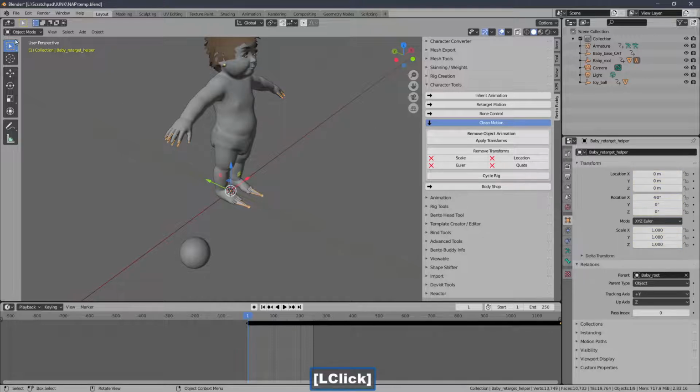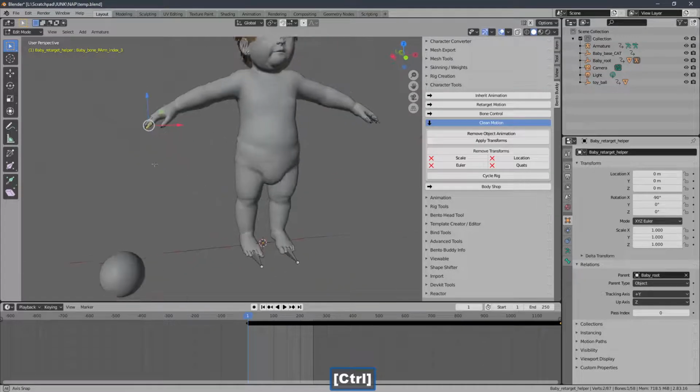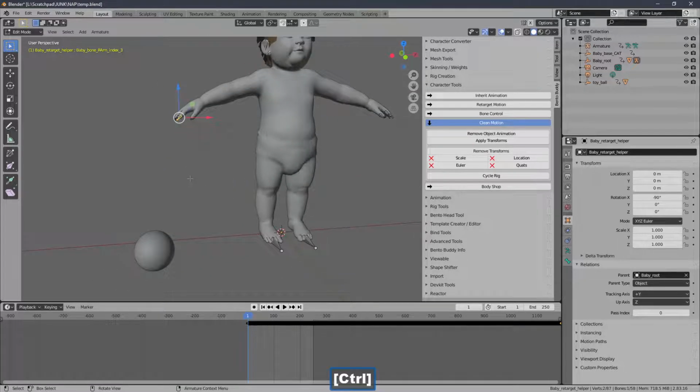Object. Get a bone. Shift D. Get rid of the parent of that bone. Hang on, that's the problem. I wasn't on the bone.